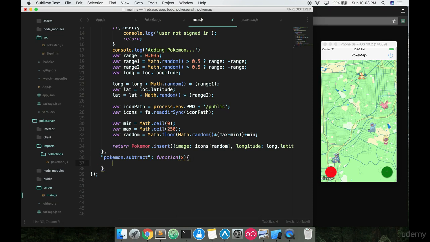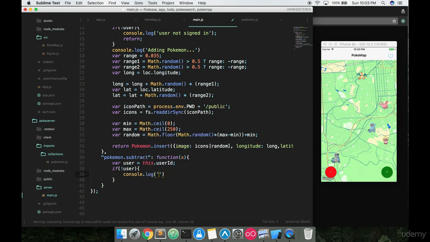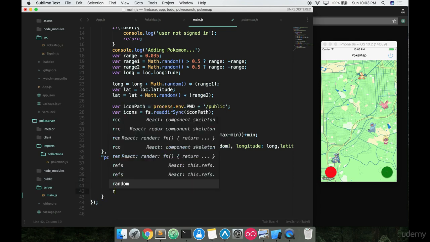And then I'm going to say var user is equal to this dot user ID. Again, I want to make it so that if you're not signed in, if there's no user, you're not allowed to do anything to our database. You're not allowed to access these functions. So we could say user not signed in again. And then we'll just return right here.